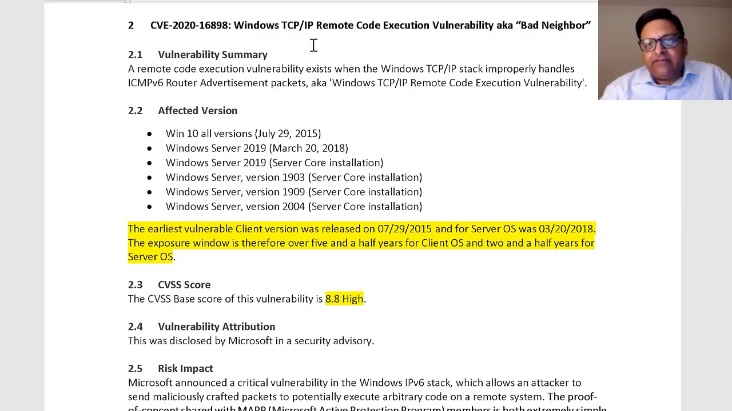In this particular week, Billy, the first one that I picked was CVE-2020-16898. This is also known as the Bad Neighbor vulnerability. And it basically relates to how the Windows TCP/IP stack handles ICMP packets, essentially. This vulnerability is present in all distributions of Windows 10, dating back to July 29, 2015, and several versions of the Windows Server software, where the earliest version goes back to March 20, 2018.